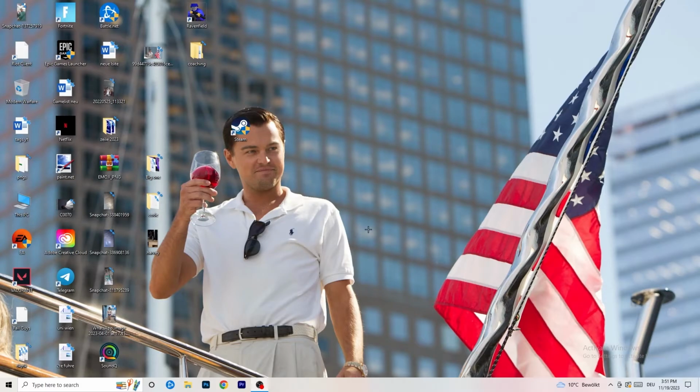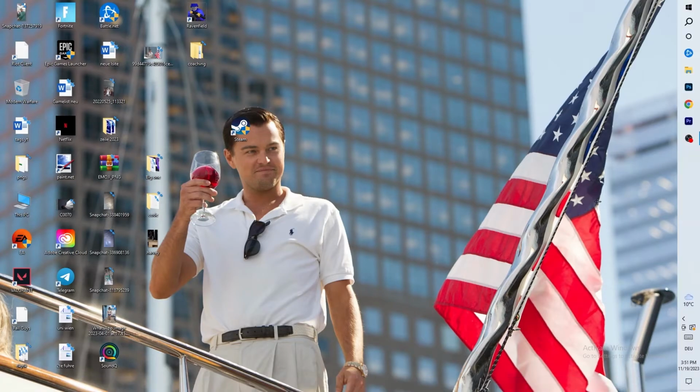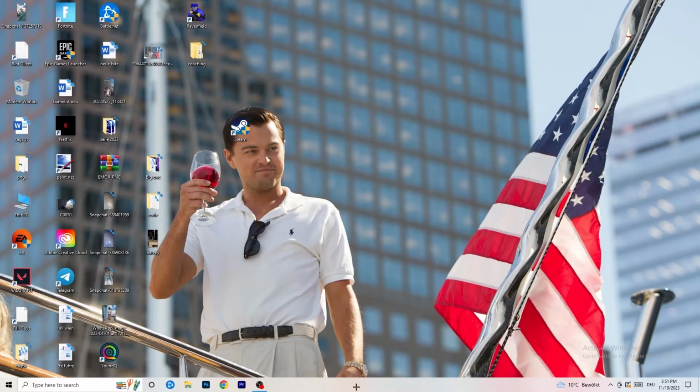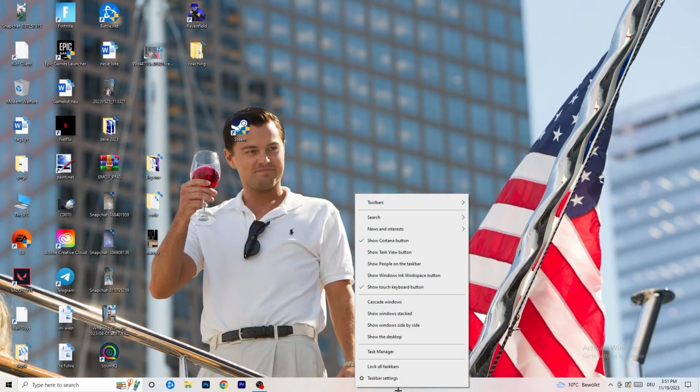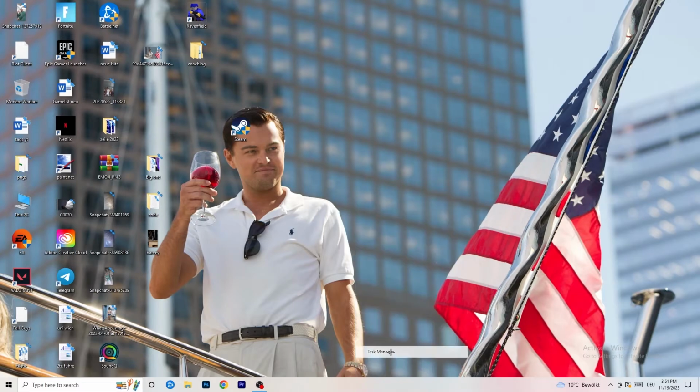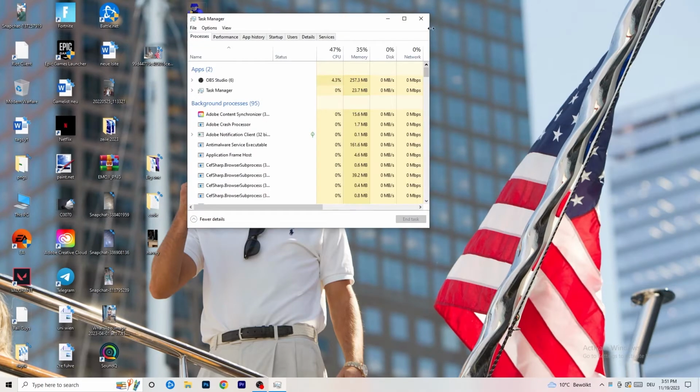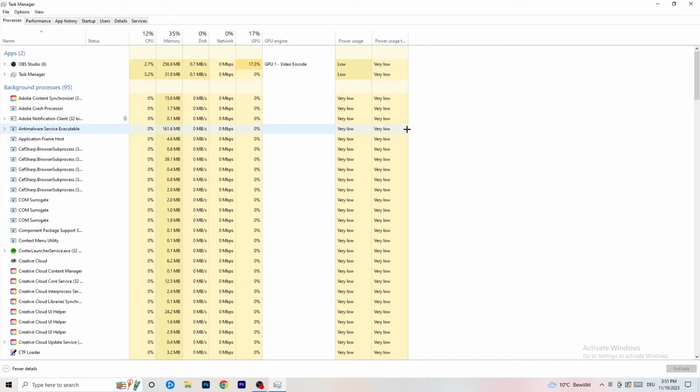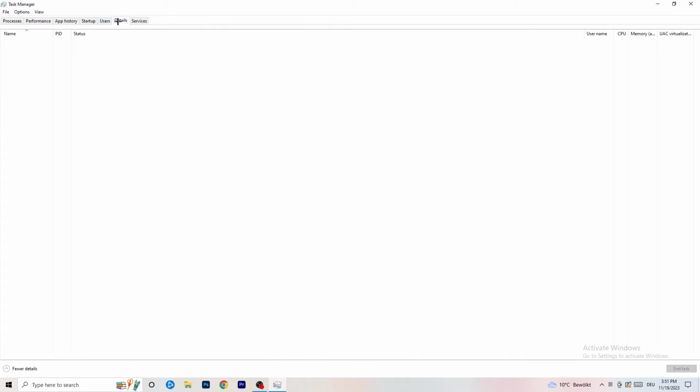The next thing I want you to do is navigate to the bottom of your screen where you can see your taskbar. Perhaps you have it somewhere else, I don't know. I have it at the bottom, so you're going to right click it. You can see there's Task Manager. Click on that and wait a little bit until it opens up. Now the first thing is to navigate to the top left corner of your screen and click onto details.